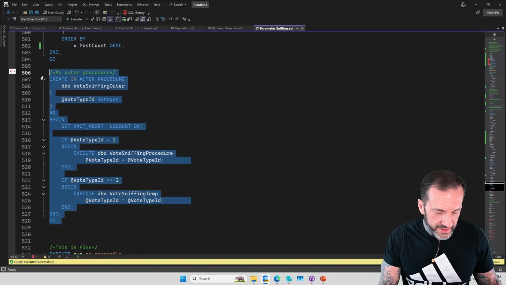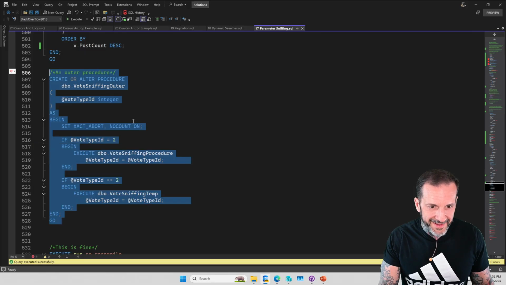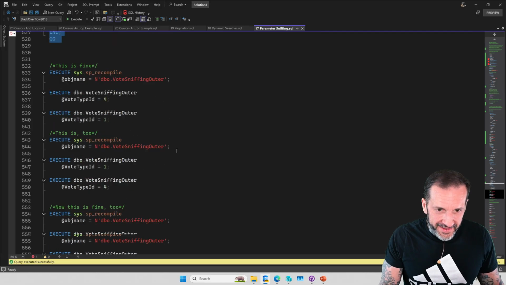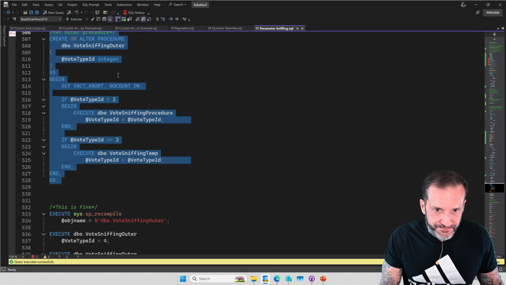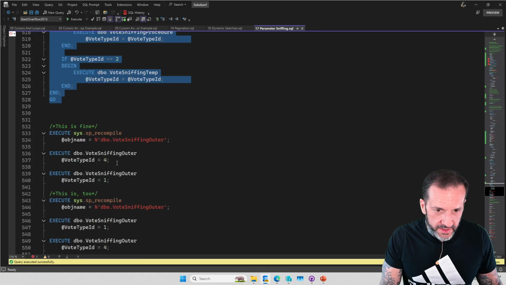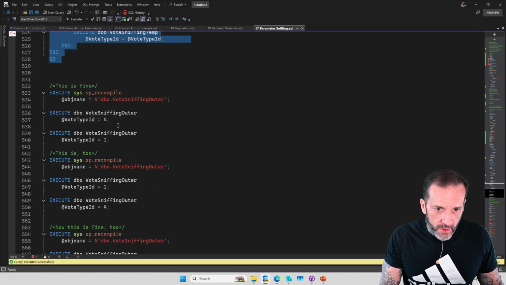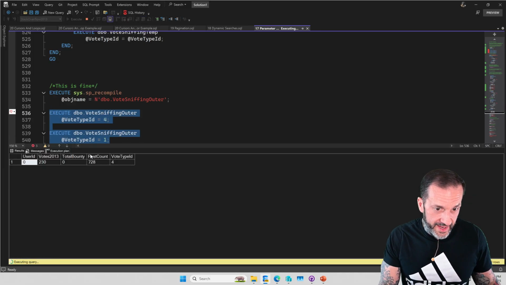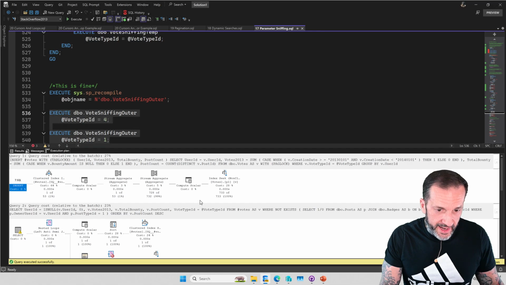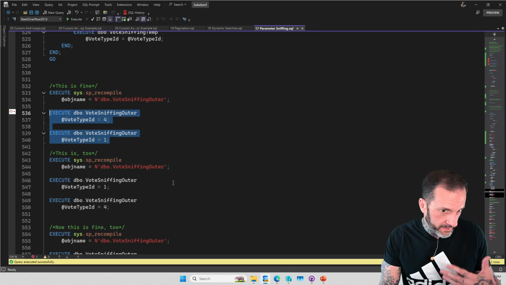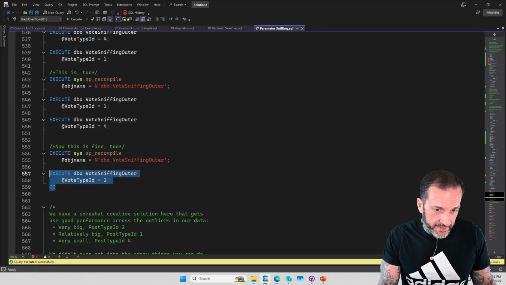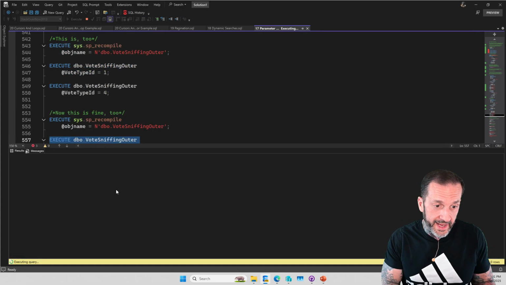So let's just make sure that this actually created. I forget if I did that or not. Don't want to hit any errors here. 20 minutes in. So now we have our vote sniffing outer procedure, and if we run this for vote type ID 401, we're going to hit the temp table version of this, and everything is going to be generally okay with it, right? Nothing awful is happening in here.